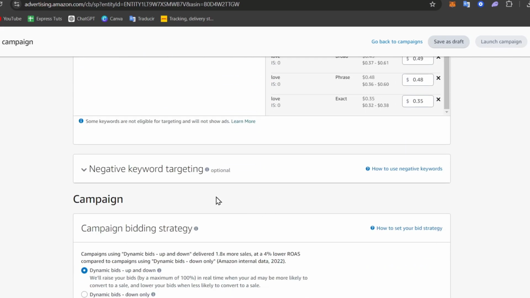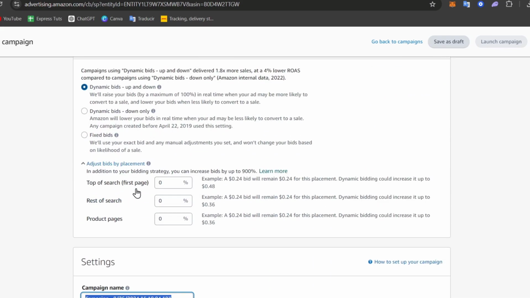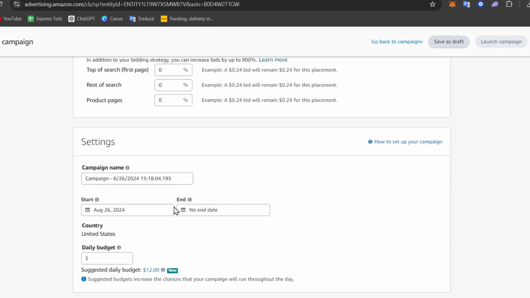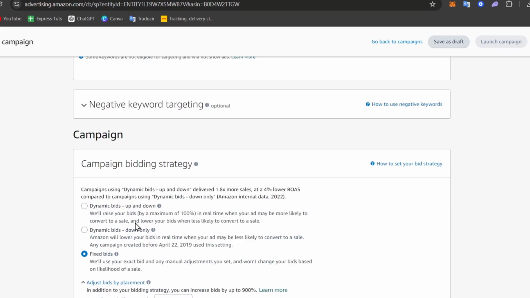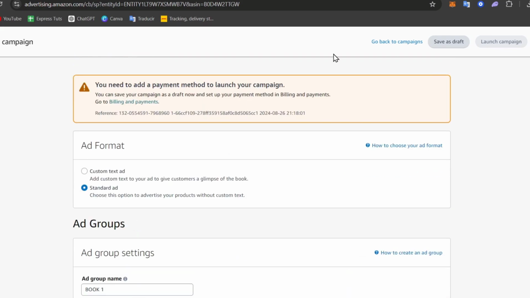So take your time to fill in as much information as you possibly can. And here's the campaign bidding strategy, dynamic or fixed bids. Usually what we do is to go for fixed bids, so you can understand what exactly is the placement. So the top of search, your product pages. Now here's the setting when you want to get started, and the country and your daily budget. In my case, my suggested daily budget is going to be $12. So go for $12. You have less for that. Let's go for only $2. And my estimated cost is going to be changing depending on how much money I do have. But that will be how we can actually get started then.